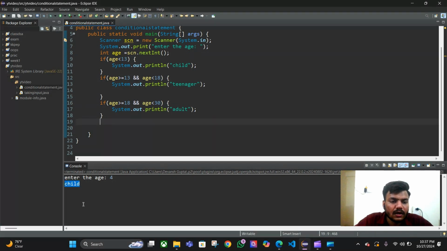If we correct the two statements in this, like if we write, okay, age is less than or equal to 13, then it will print child. And if age is greater than or equal to 13, then it will print teenager. And if we run this and write the age 13, then it will give child and teenager, two answers. Why? Because two conditions are correct.